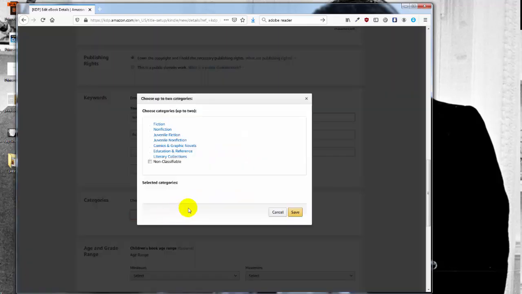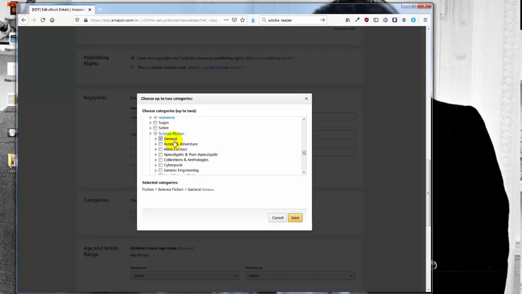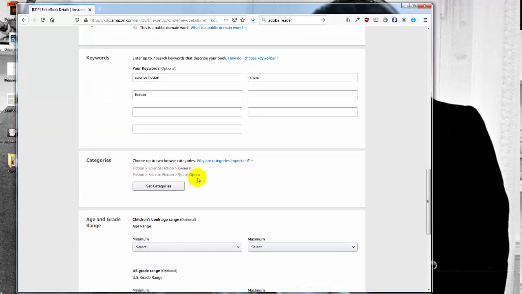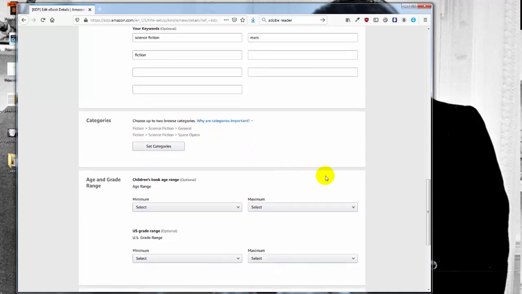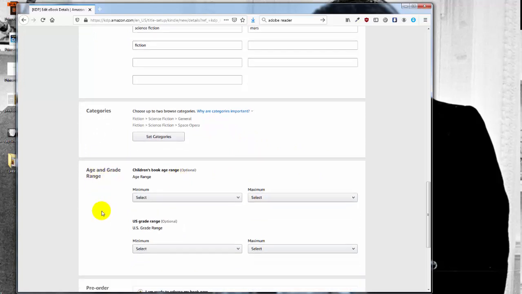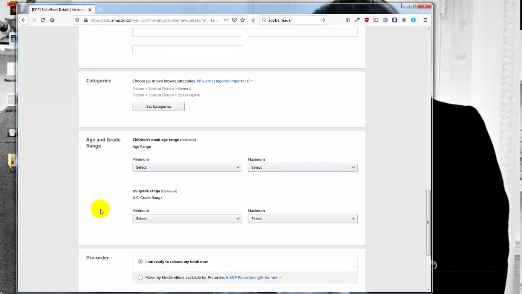And then categories, you get 2 categories, so you can browse through these and pick the best ones you like. Science fiction, there's actually a bunch, like space opera. So you get 2 categories. Those are important too. The keywords and the categories, that's kind of how people find your book through searches and through recommendations. So it is important. Give it some thought. The children's book age range and grade range are only for children's books. If it's an adult book, you can just skip it.